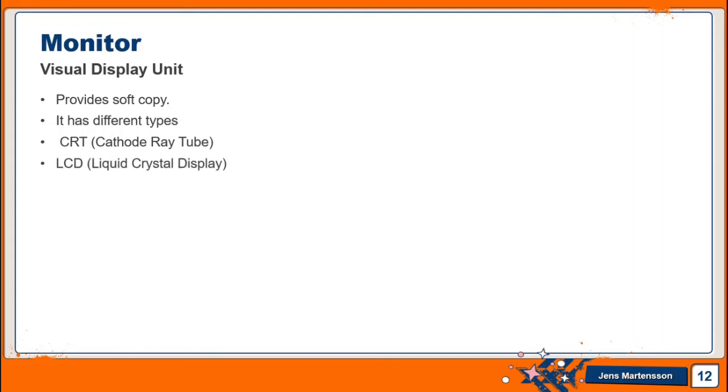The first is the monitor. The monitor is the primary output device, also called the visual display unit. It looks like a television. It always provides soft copy. It has different types. Before CRT, there was the monochrome monitor, which displayed content in black and white. Nowadays nobody uses it; it is old fashioned. After monochrome came the CRT, cathode ray tube, then LCD, liquid crystal display, then LED, light emitting diodes. Now we are getting OLED, that is also possible.